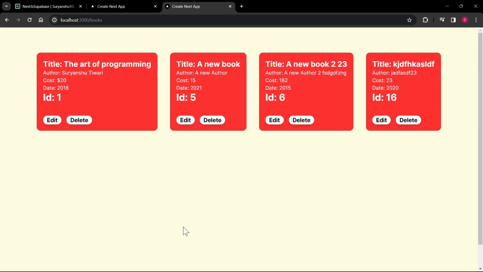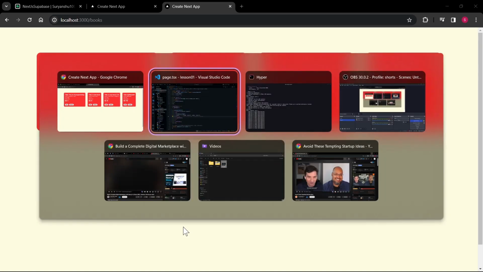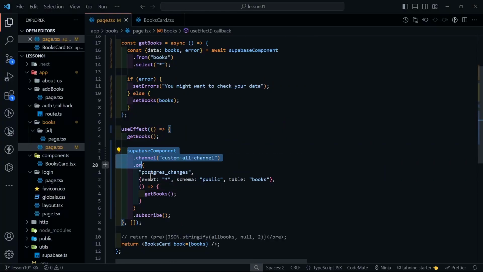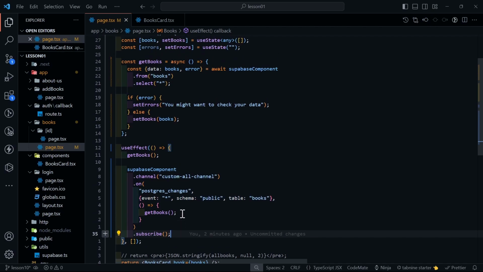I hope you guys understood how easy it is to implement, and we did nothing. We just added this part of the code, and we were good to go. We changed nothing else in the code. So you can get it from the GitHub repo as well in the description below.